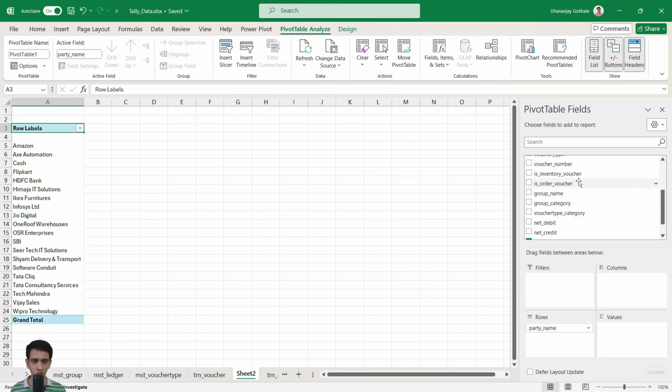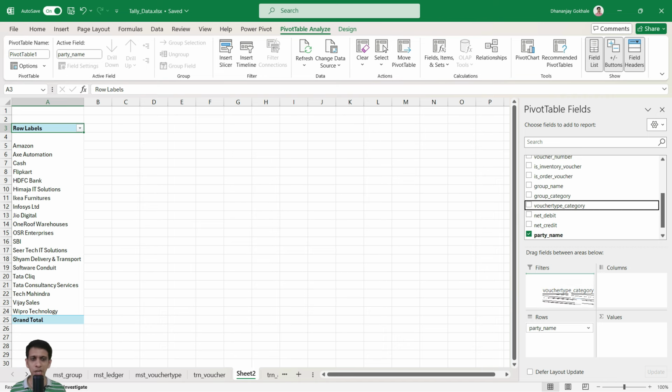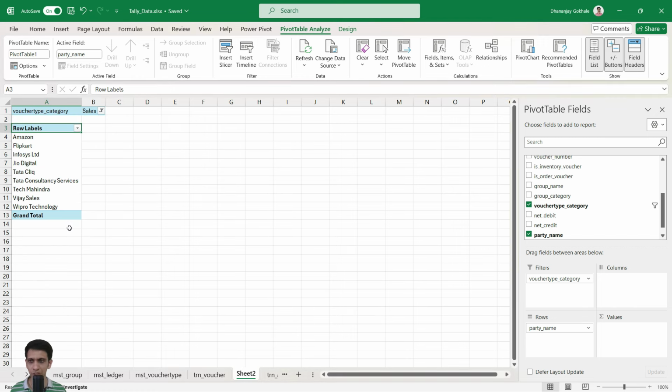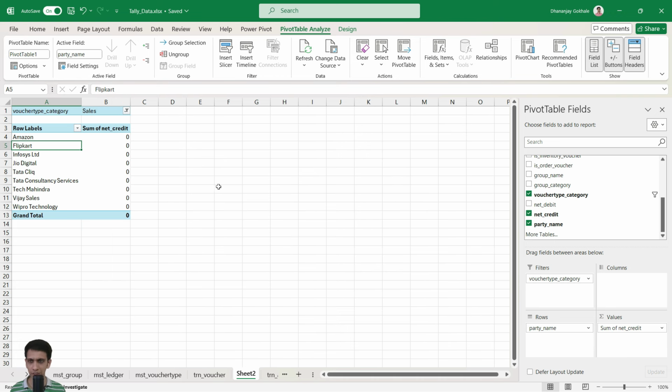Okay, so voucher category. You might use voucher type name, voucher type, this field, but I am going to use voucher type category because of that B2B and B2C thing. So I am going to select only those transactions where sales type of voucher is used. So let me drag credit. Sales ledger would be credited, so I will drag credit here.